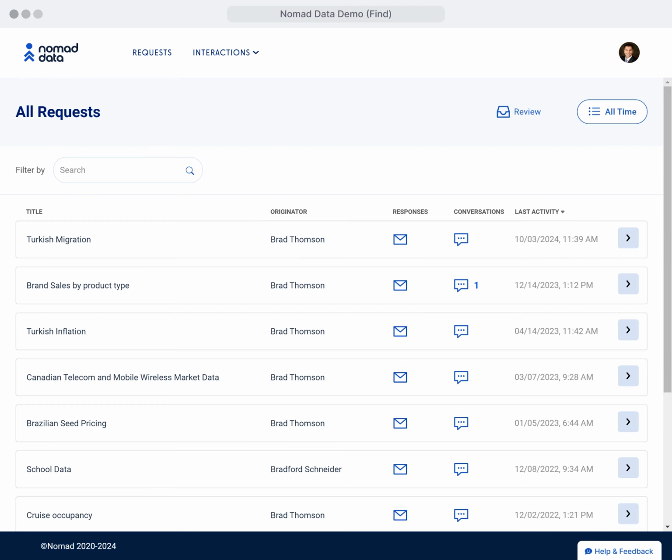Enterprise data discovery is the perfect tool to make sure all data requests at your organization are captured, processed, and saved in one place to benefit others in the future.